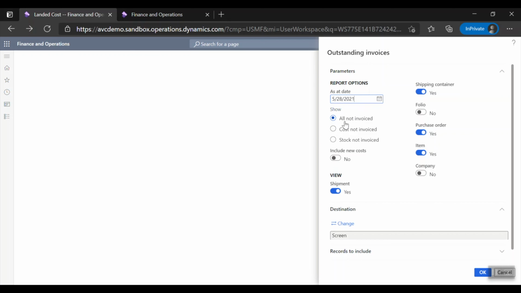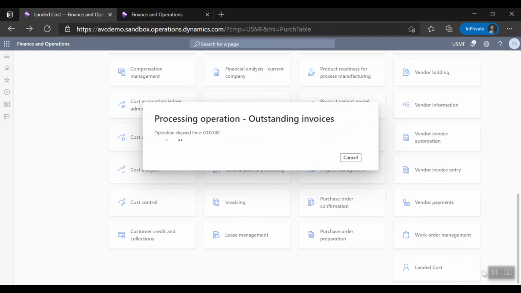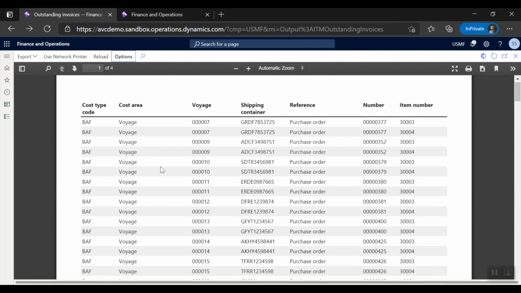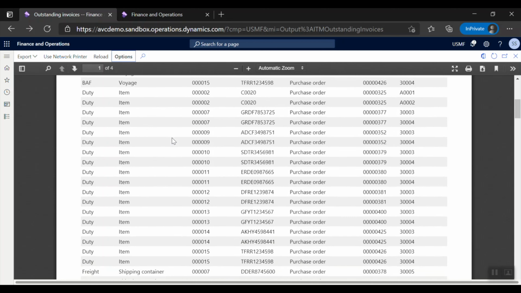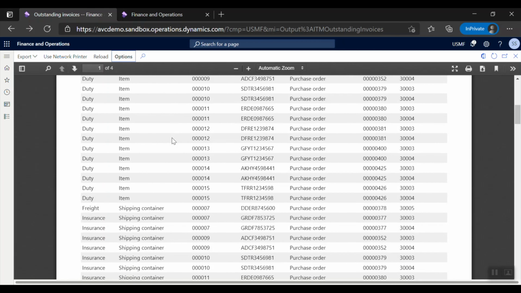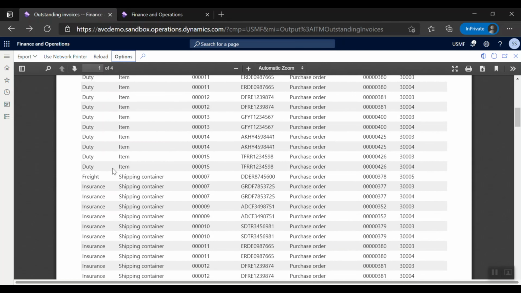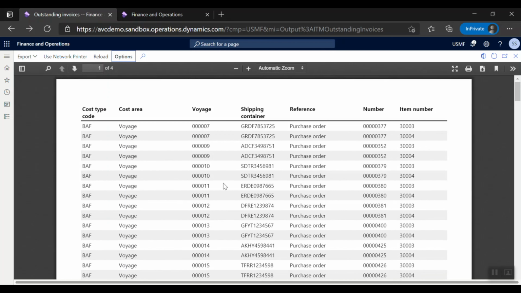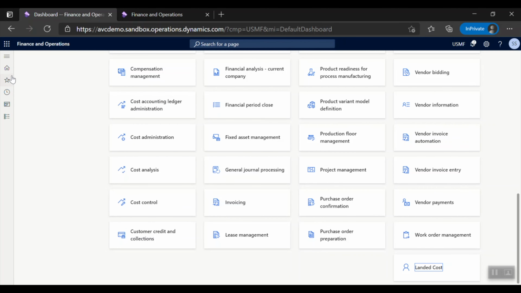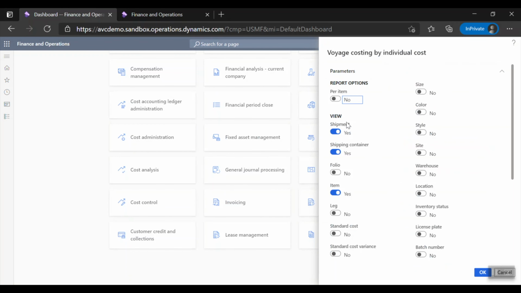and we can see here as we scroll down that Voyage 15 has bunker adjustment fees that are still outstanding. It has duty lines that are still outstanding, and somewhere down here, if we go far enough down, will be the insurance lines for that shipment as well. So that gives finance visibility of outstanding invoices before they've ever been processed. And then in addition, we can see the landed cost comparison of estimate to actual at any time as well, on a per unit basis or on a per shipment basis. So we'll look at the totals by shipment first.